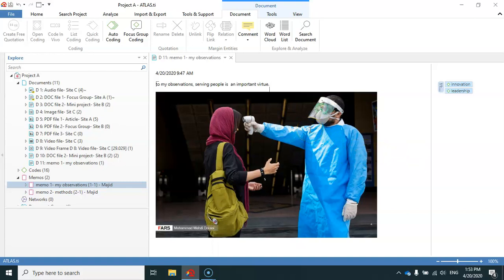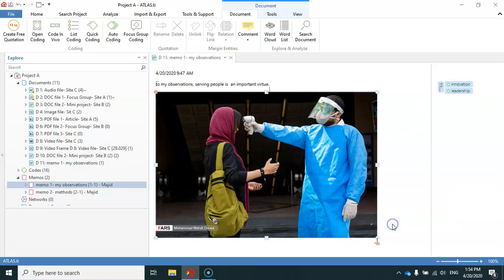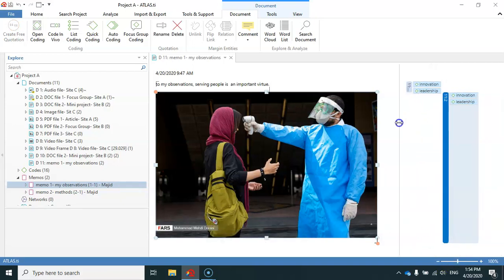I can also code this picture by selecting this picture, right clicking on that, and then maybe I use this approach, quick coding. And I know that when I use quick coding, these 2 codes are applied to this quotation. So this time I select quick coding. And now you can see that these 2 quotations have been coded with these 2 codes. So this is how you can create quotations within memos.